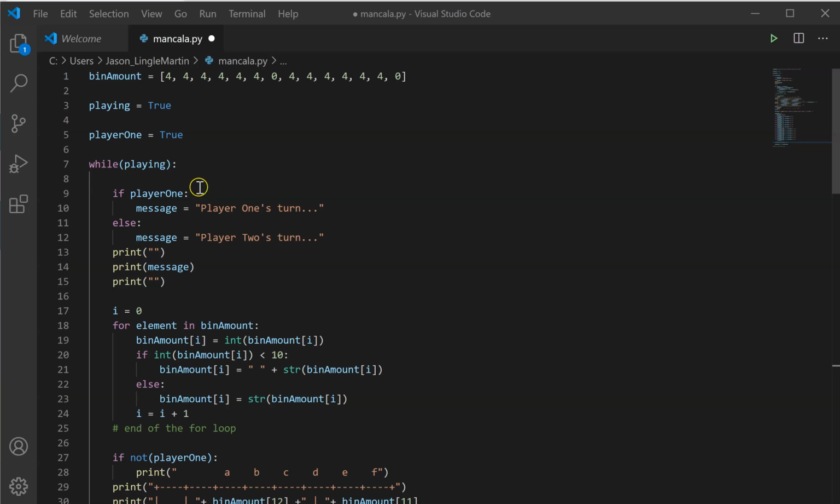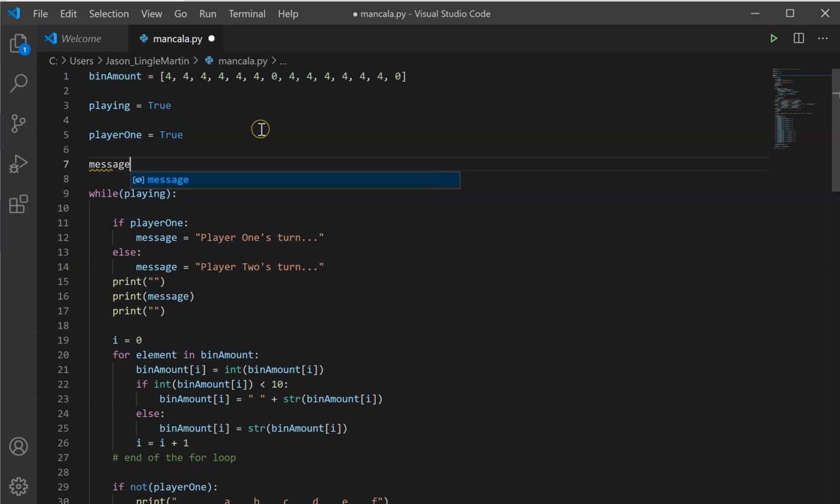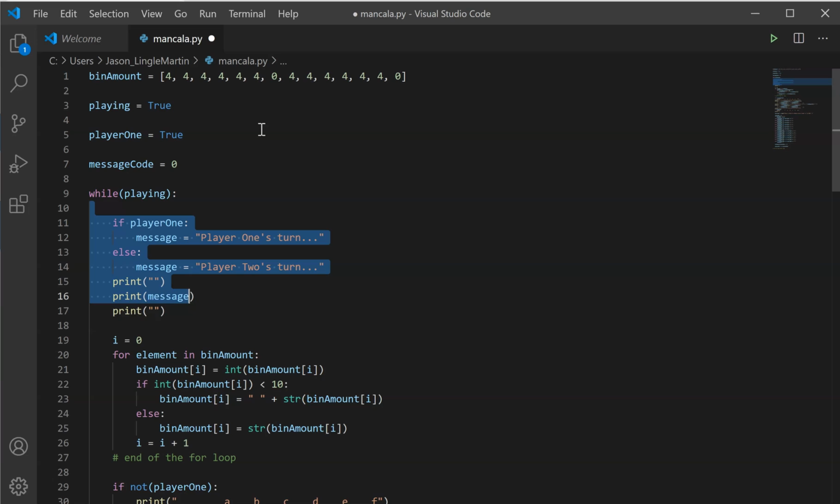In this video, I'd like to add some more rules of the game to the code, but I'd also like to make it a little bit more informative for the players. So I'm going to add a new variable called message code and set it initially to have a value of 0. And we're going to use this variable to allow the message that's printed above the game board to be more flexible and respond to whatever situation might be happening in the game.